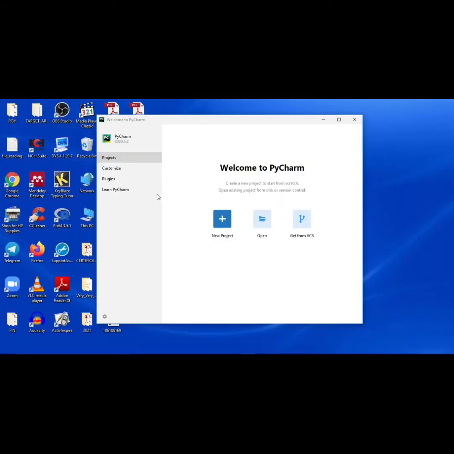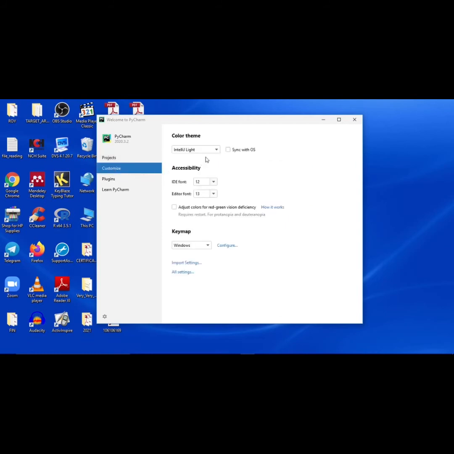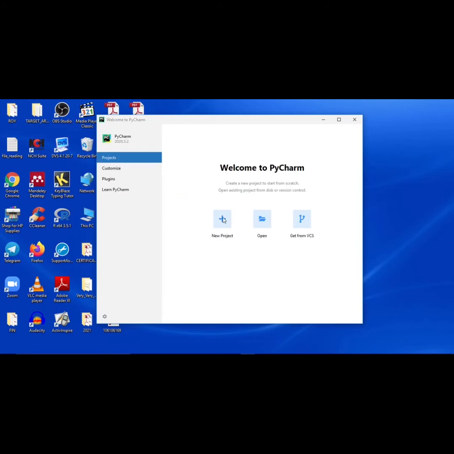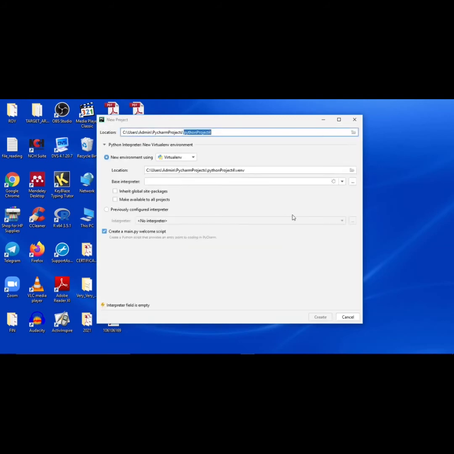So here in the theme, you will get this customize option. You can either have IntelliJ Light, or you can have Dracula, or Windows 10 Light, or high contrast. These four options you will be getting in the recent IDE. So let us click IntelliJ Light, and then let us go to projects and create a new project.